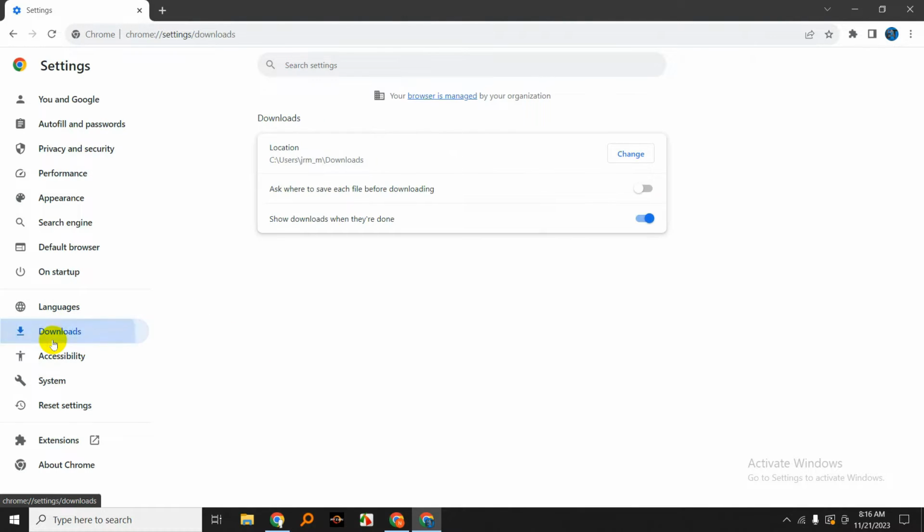Next, look for the Downloads section. Here, you'll find various options related to how Chrome handles your downloaded files. You'll see an option that says, Show Downloads. Toggle this option on. Enabling this feature will ensure that your downloads automatically appear once they're done.